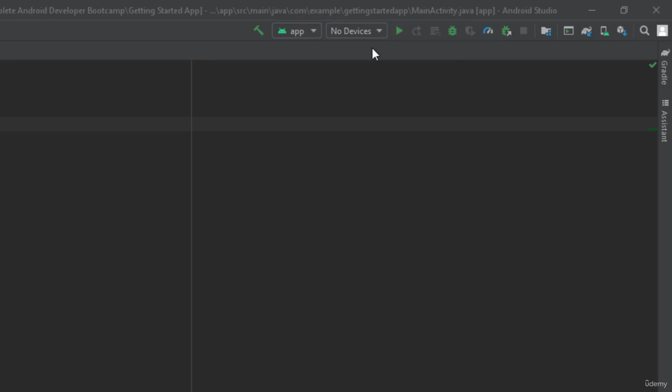If you didn't install an Android virtual device during the setup process, like myself, it will say no devices next to the play button. Okay, so let's click the drop down. There's nothing in here at the moment. There's no Android device that we can select. So we will need to get one set up.